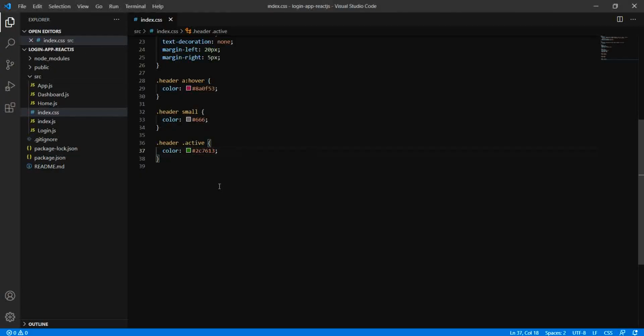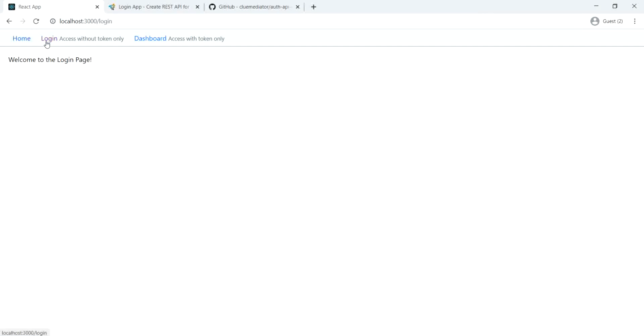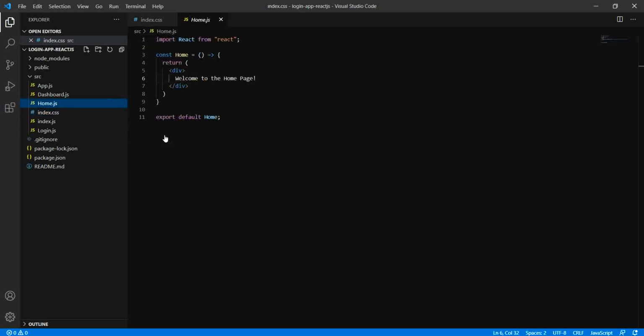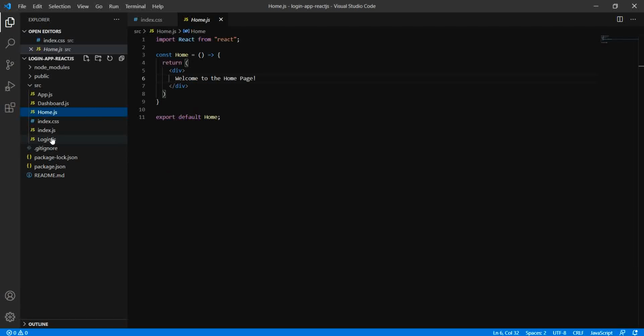Let me apply one more style for content. For content I can apply 20 pixels padding, so at least it looks good. Okay, yeah, I think this is fine. So on the home page we are going to simply say welcome to home page. For login we need to design the login page, so let's start with the home page, which is fine, but for the login page I will create a simple login page.